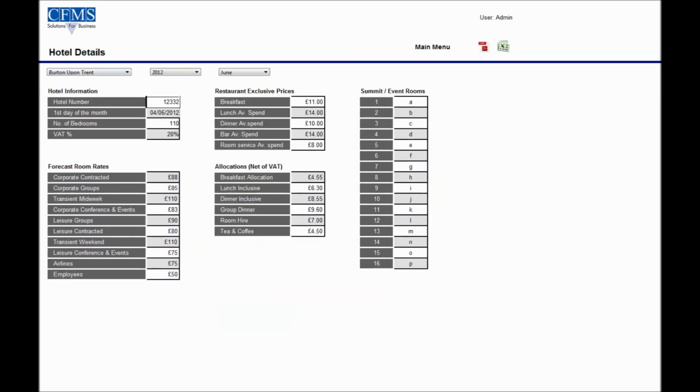If we start with hotel details, we can see some information about each of our properties, as well as set forecast room rates for different markets and the various figures for food and beverage. These will be used in our forecasts. Figures such as the number of rooms enable KPIs on occupancy and the like, which you'll see shortly.